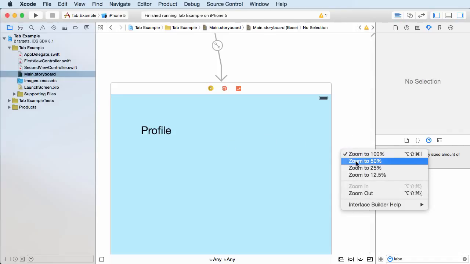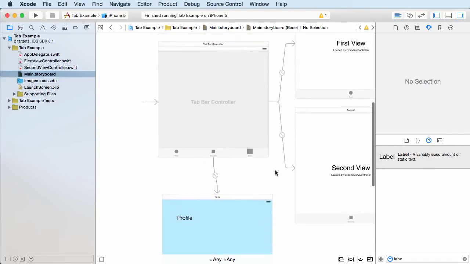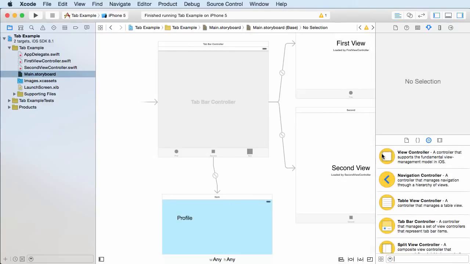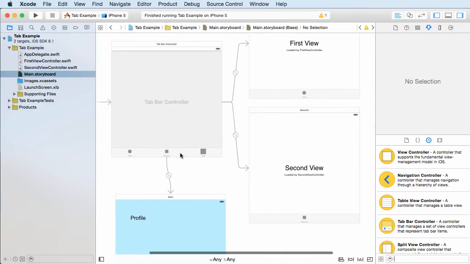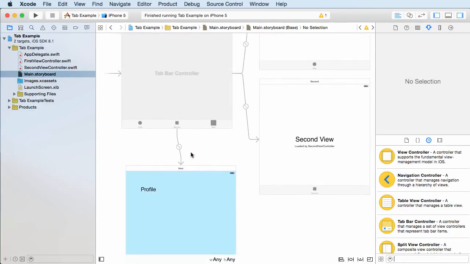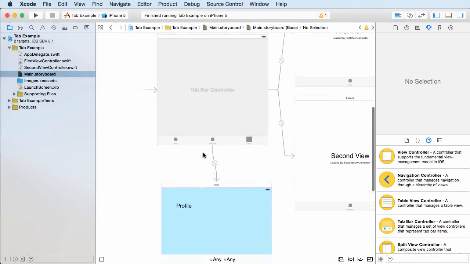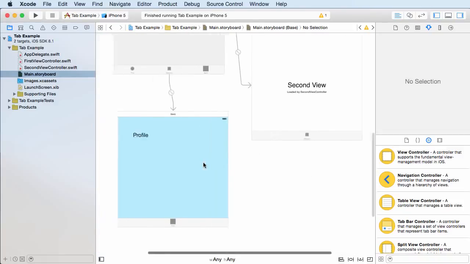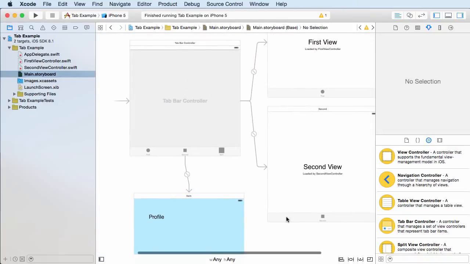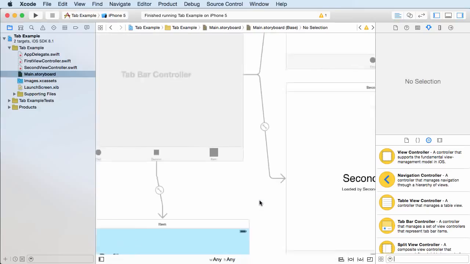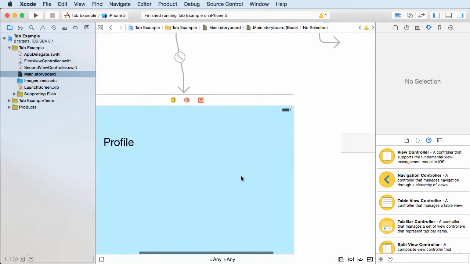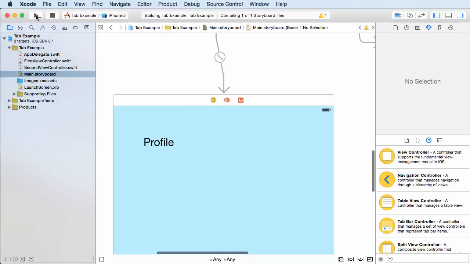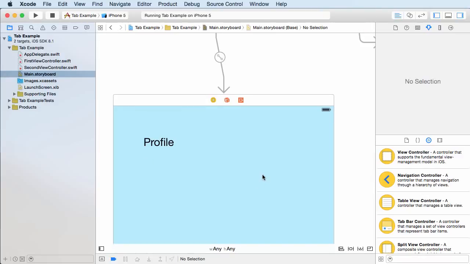Now, another thing I want to point out, I keep forgetting, is you know how whenever I added that main view controller, that additional screen, I added it right below this tab bar controller. It doesn't really matter where you add it. I just did that because there's some space down here, but you can add it above, to the left. You can even add it way over here. It doesn't really matter. So I just wanted to point that out real quick. So anyways, zoom back into 100. And now let's go ahead and run this again and see what we're working with.